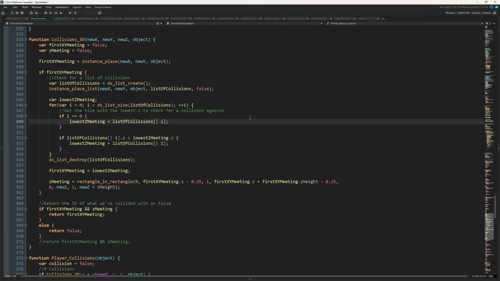But essentially, what we're going to do is check to see a normal collision along the X and Y coordinates as you would normally expect. If there is a collision there, then we're going to do a rectangle and rectangle check, and we are going to then see if we're colliding with that third axis, which is how that works.